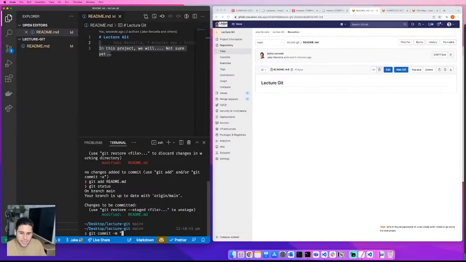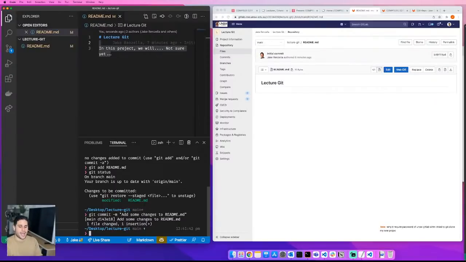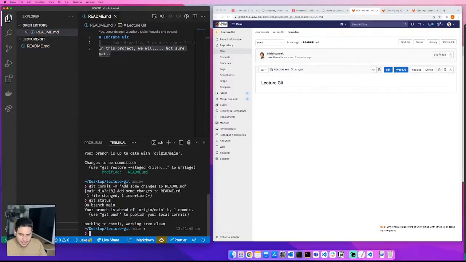-m signifies, and hopefully you can read this okay, I just made that a bit bigger, -m signifies the string that follows is my commit message. And I'm going to commit with the message, add some changes to README.md. And hit enter. Okay. If I run git status again, git status is your friend. We can actually see here, I'm on the branch main, and your branch is ahead of origin main by one commit, which makes sense.